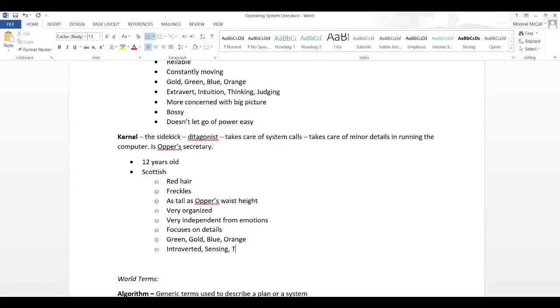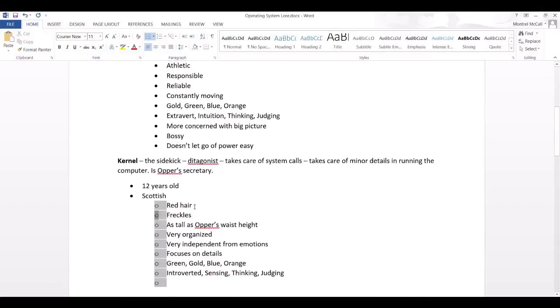She's going to be thinking, she's not going to be feeling a lot. And is she perceiving or is she judging? I can't remember the difference between those two. I want to say judging. Say judging for now. Again, I can always change this. I said red hair, freckles. What are her eyes going to be? Green.